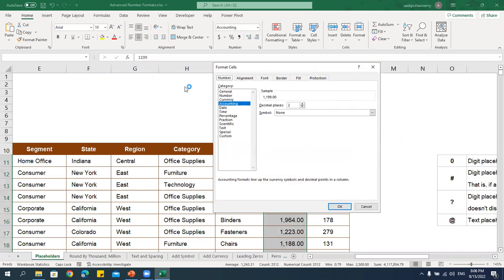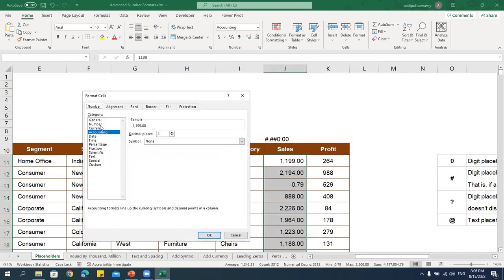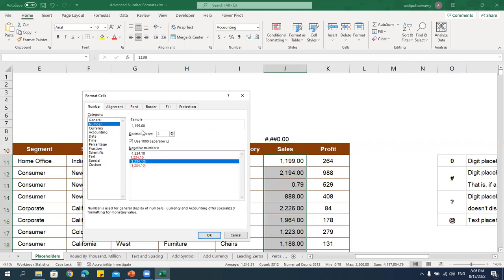Now, let's use this. You can see that I have this General, which is the general format. You can see the sample as well. I have something called Number. If you click on this Number, I'll get this 1000 separator. And here I have the decimal values. And here I have this 1000 separator as well.